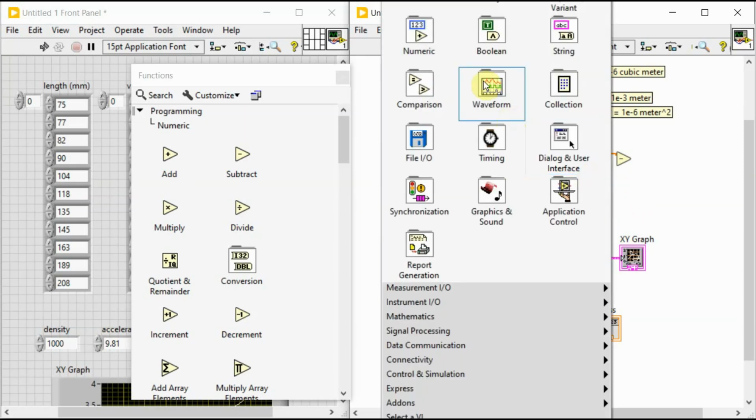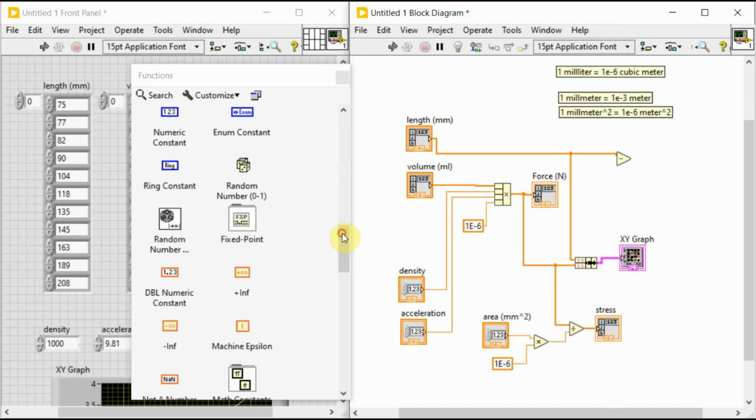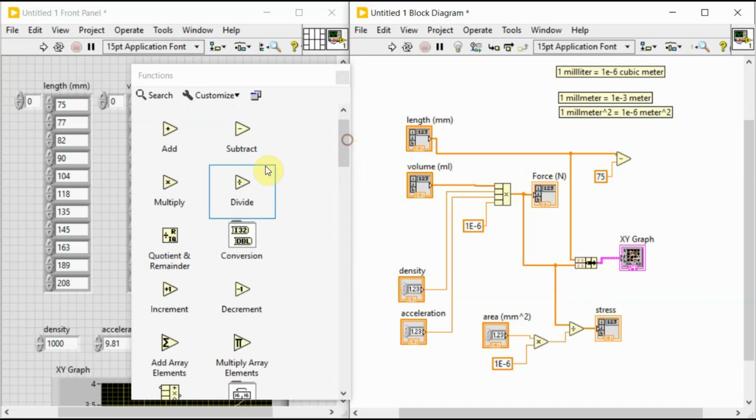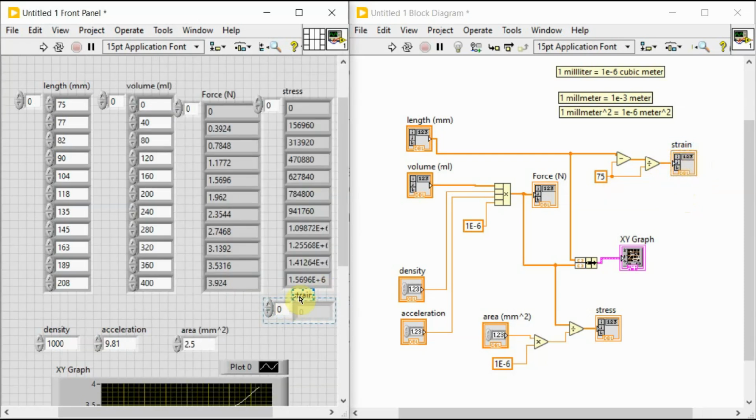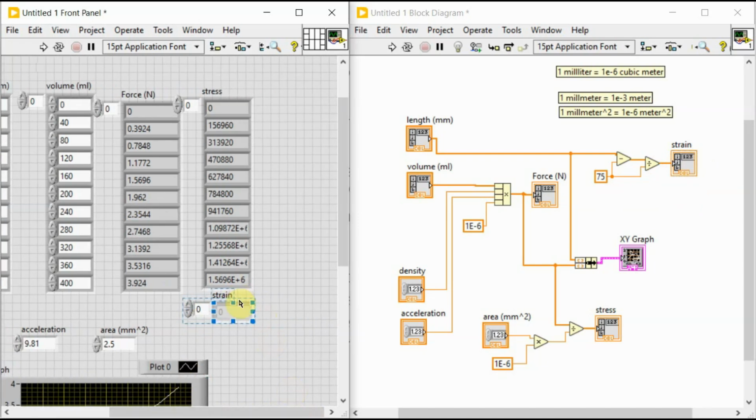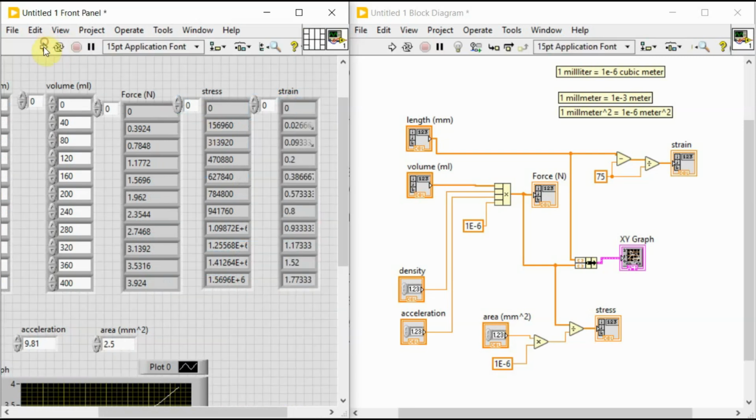So let's create the numeric constant value. This is 75. I subtract the 75 from all elements, so this is only the changes. After that, we have to divide by the initial length. So this is a divide by our initial length. This becomes your strain. So this is our strain. Let me just move here. So this becomes your strain.